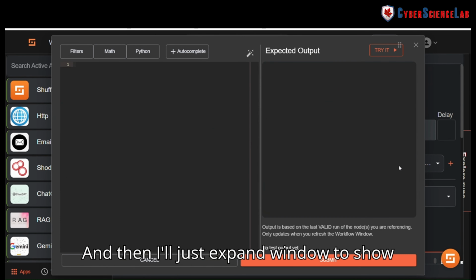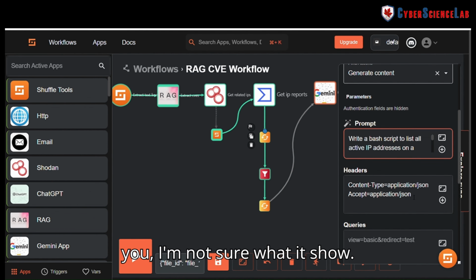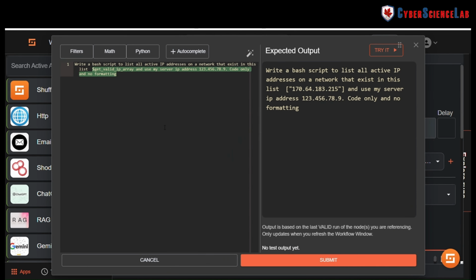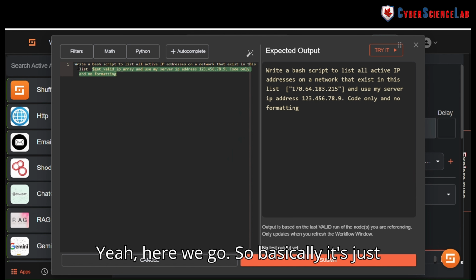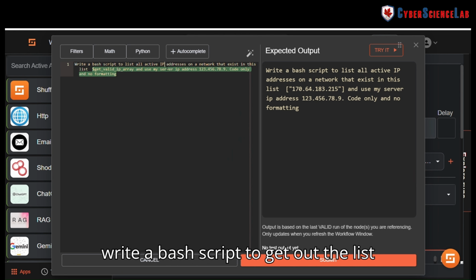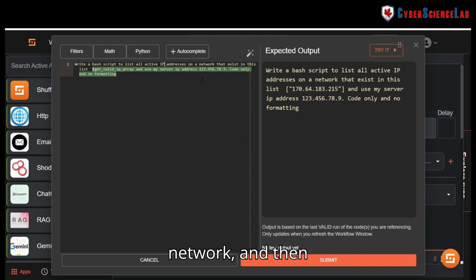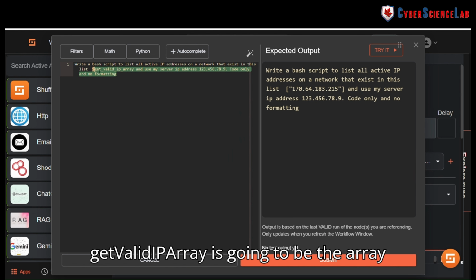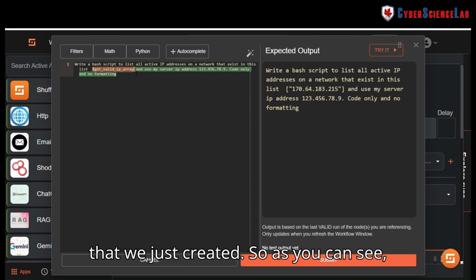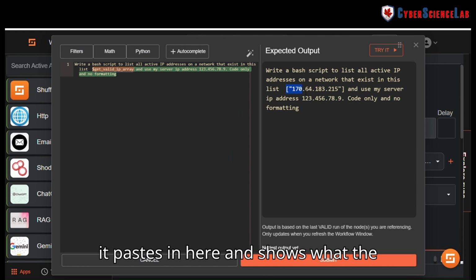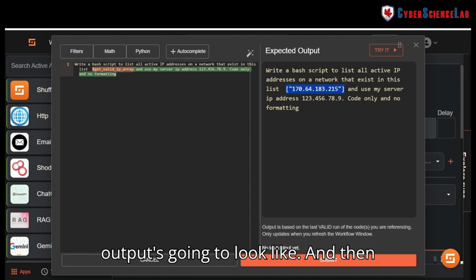And then I'll just expand the window to show you. Not sure why that shows. Yeah, here we go. So basically it's just: write a bash script to get out the list of the active IP addresses on the network. And then get valid IP array is going to be the array that we just created. So as you can see, it pastes in here and shows what the output is going to look like.